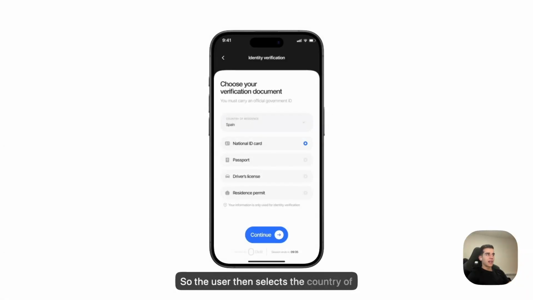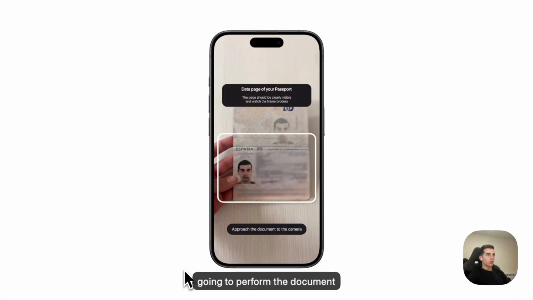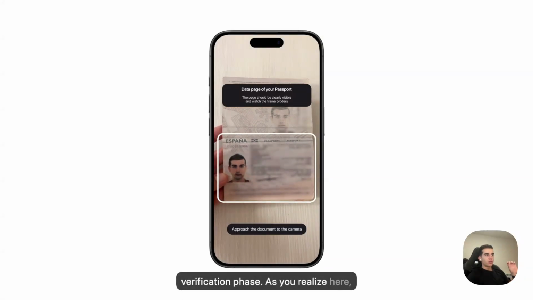So the user selects the country of residence, then he selects the type of document of this country, and then he's going to perform the document verification phase. As you can see here, in this case, it's a passport, and the user opens the passport and approaches the phone. We have automatic ID recognition, so the process is going to recognize the document automatically through our AI models.